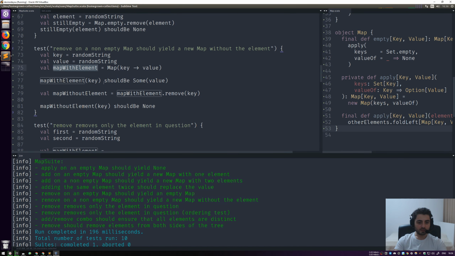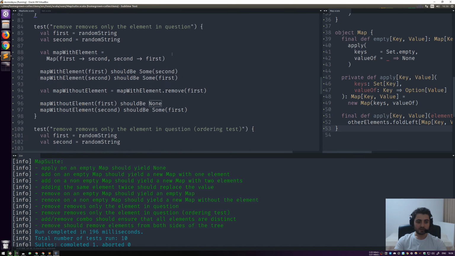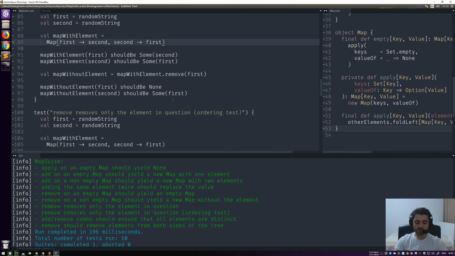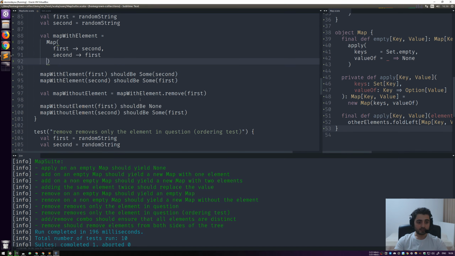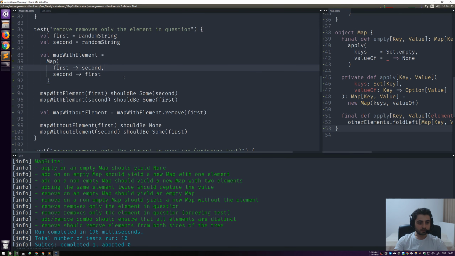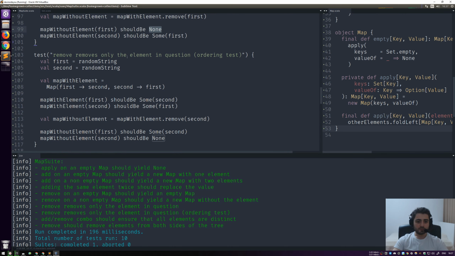So we have a map. We're asking, hey, does it contain the element? Yes. And when we remove the key, then if we do the same thing, it should return none all of a sudden. Removes only the element in question. We have a map with two elements. In fact, let's have it like that. Like that. I prefer to have it like that. Where's the remove? There it is. So we have this map, and we're asking, does it contain the elements? Yes, these are the values. So now we remove the first element. So now if we're asking for the value of the key first, the value should be none. Remove removes only the element in question.